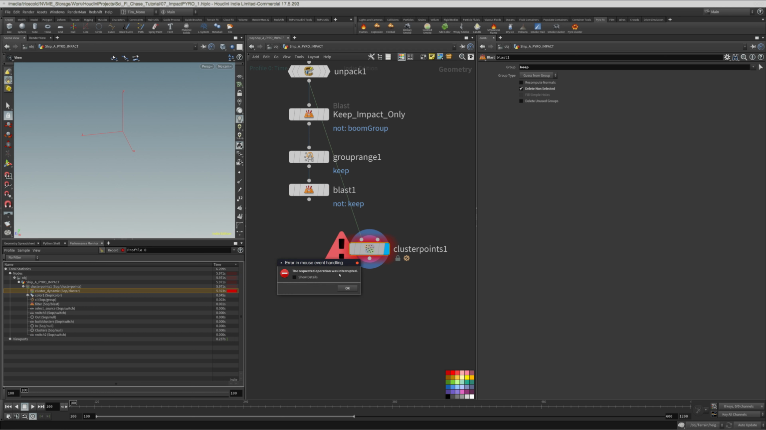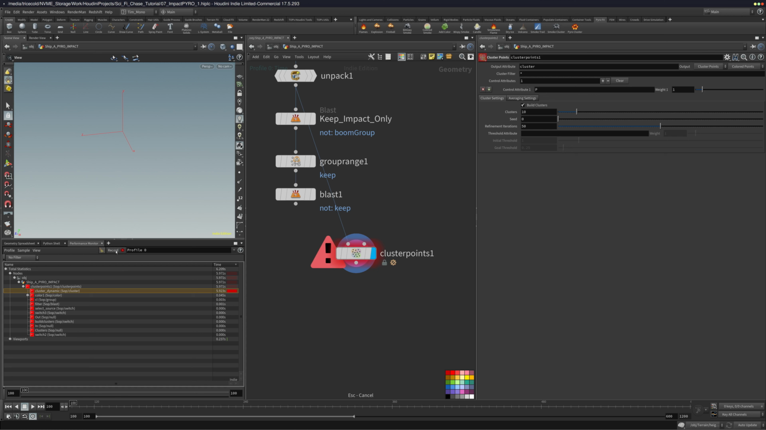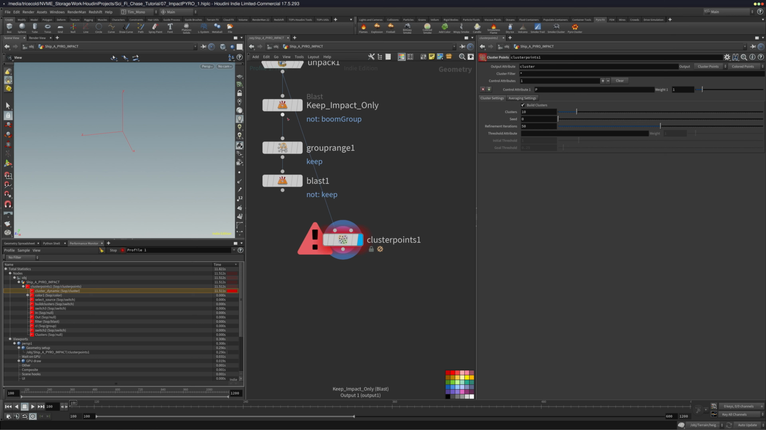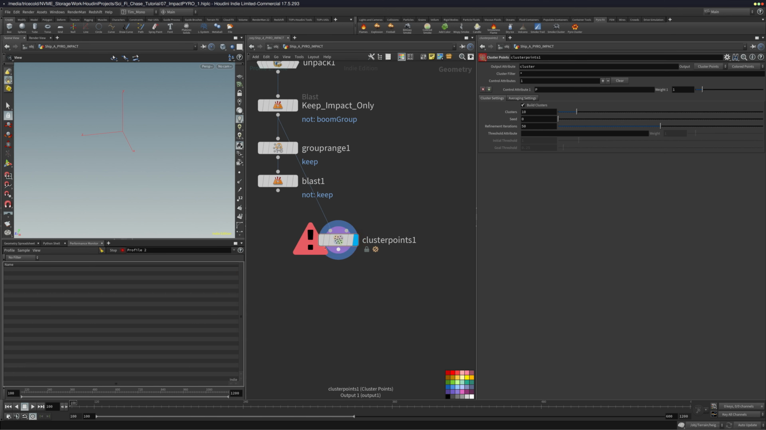and I need to record it. Okay, so let it cook. It should take a lot longer because it's gonna loop through a lot more points, but in the end it's gonna give us the boom group. Little mistake there. Here, let it cook.